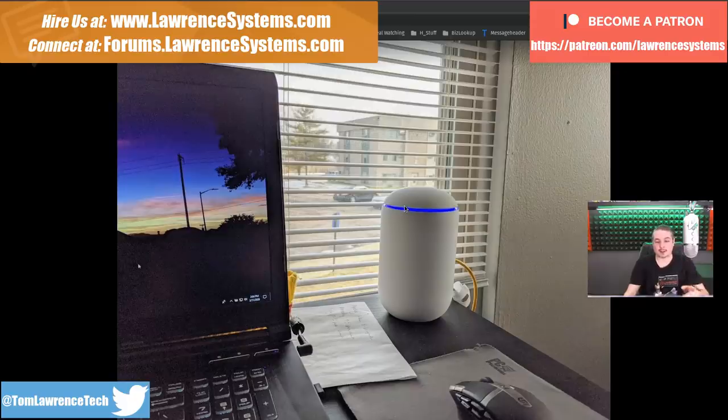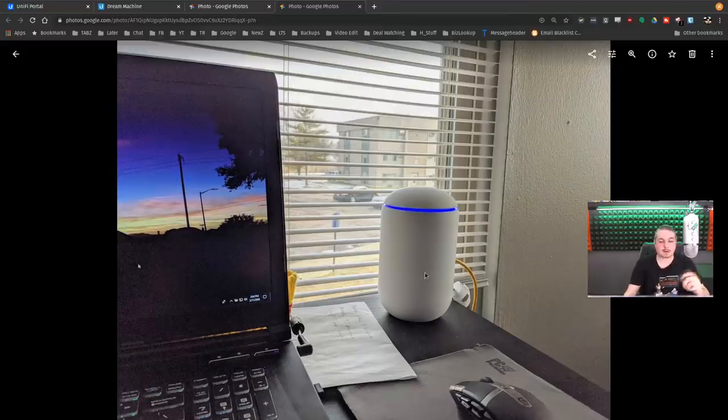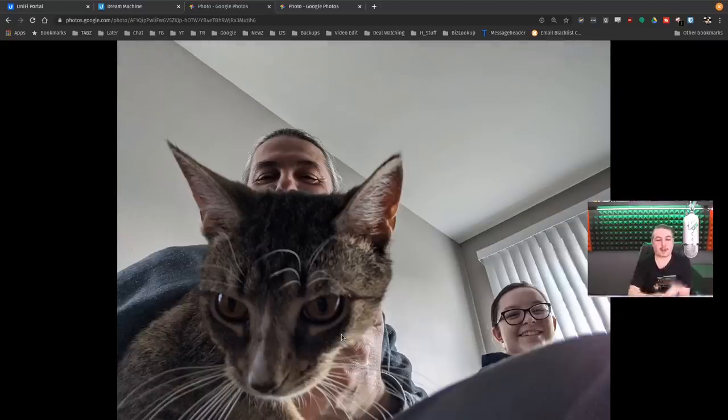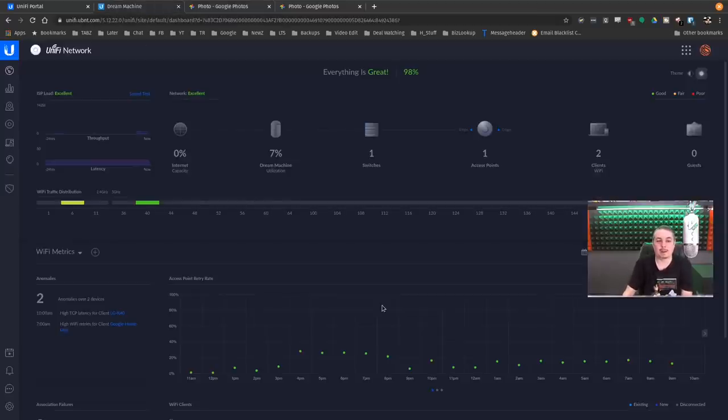So this is actually where it sits in my daughter's apartment, and it's been there for a few months, and it's working wonderful. I would know because my daughter, her boyfriend, and the cat would let me know if there's any problems with the internet. And it has been working great. They did have one minor outage, but it had nothing to do with the Dream Machine and everything to do with Comcast and a line being cut. So everything is great, 98%.